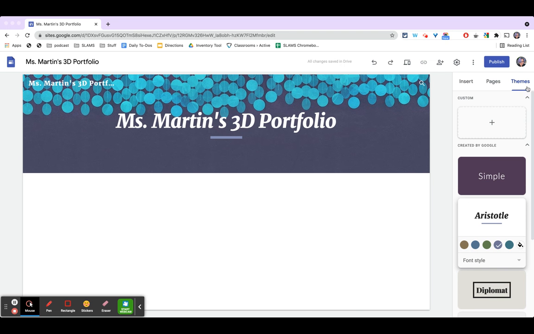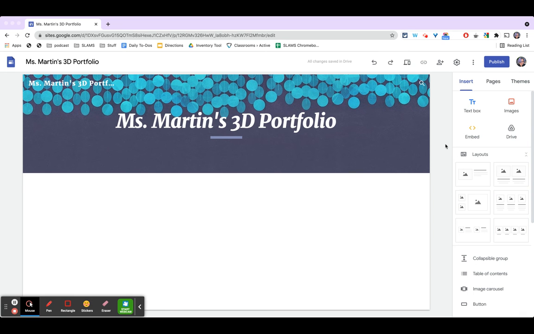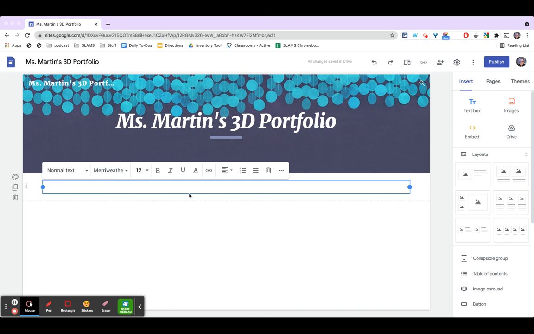Once you're done with your theme, click back on Insert. This is how we add most of our content to our website. The main page of your website is going to have 4 different sections to it. And we're going to begin by coming over here to the Insert menu and clicking Text Box. That adds a text box on our website.